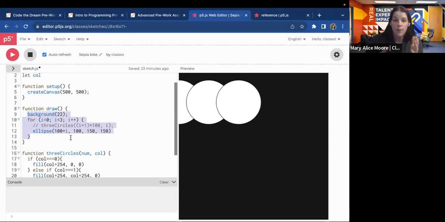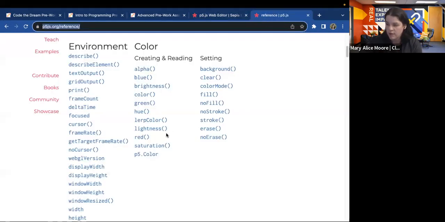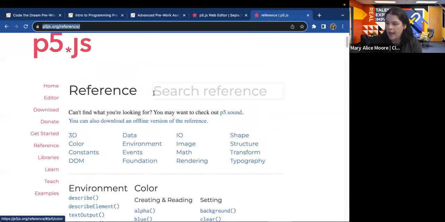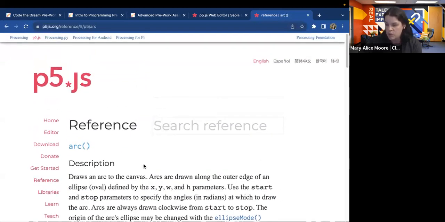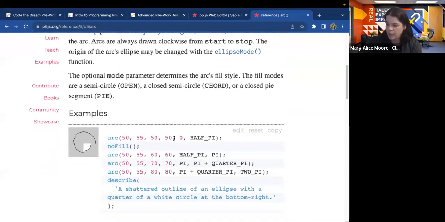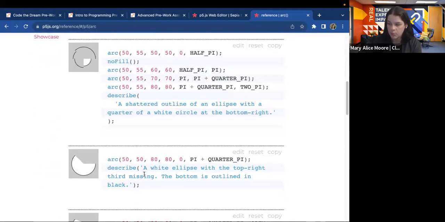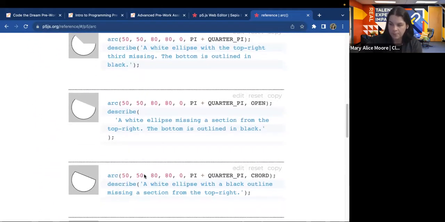So for example, if you had an ARC that you were using and it's not showing up the way you would want it to, that's when you'd want to use the reference to take a look and say, oh, okay, let me search for ARC and see how I'm supposed to do it in P5.js. And it gives you an example and lets you know, this is how to break it down to get it to work.